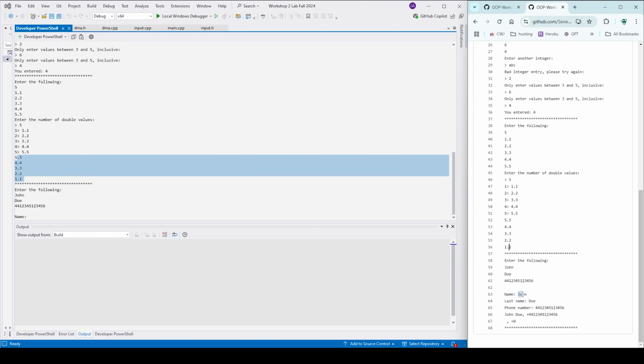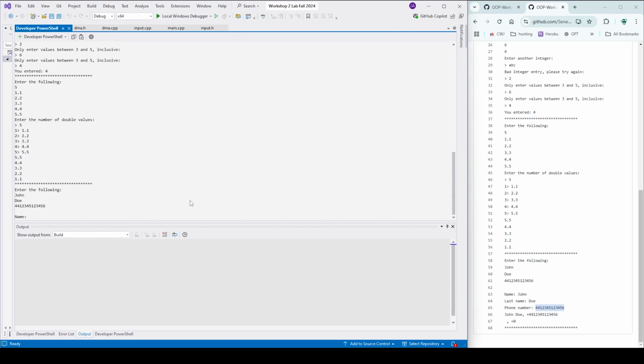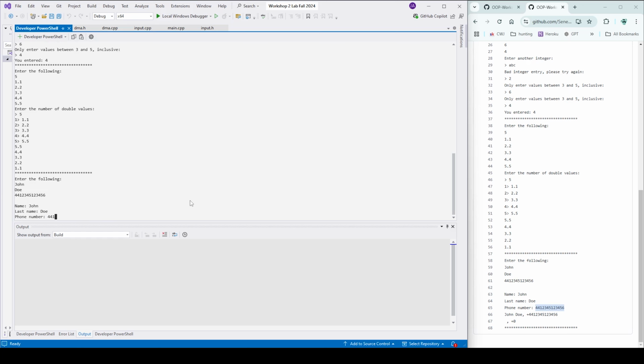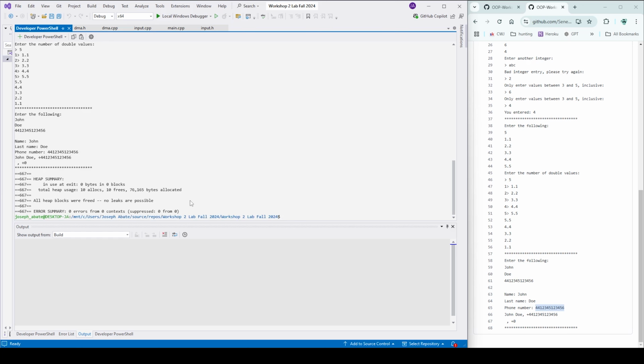And then lastly, we want the first name, last name, and phone number. So let's do John Doe, and then 44, 1, 2, 3, 4, 5, 1, 2, 3, 4, 5, 6. When we press enter, it should finish the program and tell us if we have any memory leaks. Now we're going to press enter. So we have no errors, and we allocated 10 blocks and freed up those 10 blocks. All heap blocks were freed, no memory leaks. Perfect. So now we can ensure that we have no memory leaks, and this looks like it's running as expected.